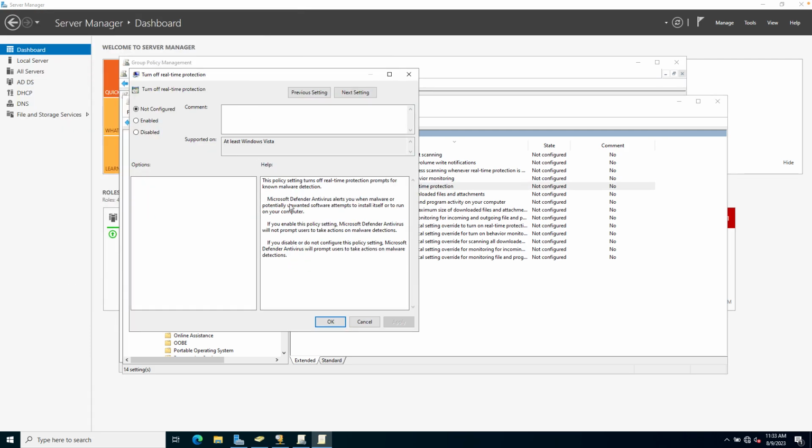And the help menu says, if we disable this option, Microsoft Defender Antivirus will prompt users to take actions. So what we need to do is enable. Okay, when we enable this policy, then the Microsoft Defender Antivirus application will not prompt users to take actions on malware detections. Okay, so let's enable it and then click on apply and click on OK.